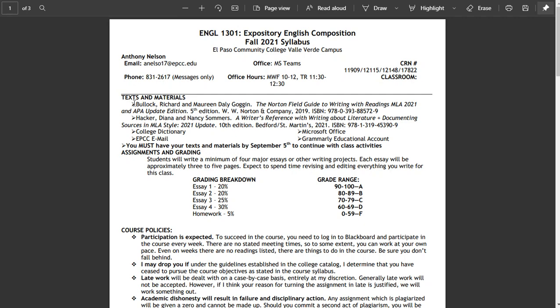The texts you need for this course are Richard Bullock and Maureen Daly Goggins' Norton Field Guide to Writing with Readings, MLA 2021 and APA Update, 5th edition, published by W.W. Norton and Company. The ISBN is right there. See it right there. Also Diana Hacker and Nancy Summers' Writer's Reference with Writing About Literature, Documenting Sources in MLA 2021 Update, 10th edition. And again, your ISBN is there.